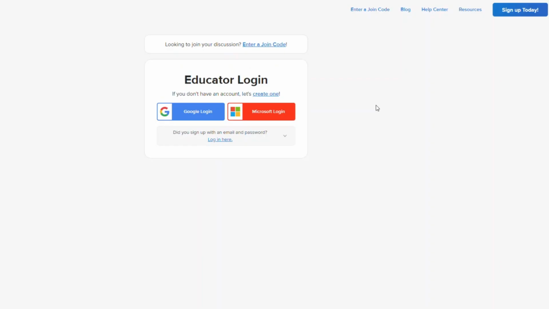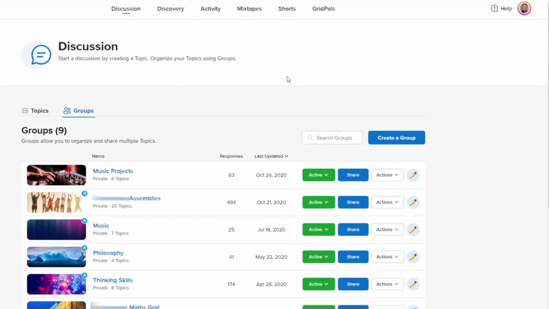How do you join FlipGrid? Well, FlipGrid is completely free to educators, so you need to join either with your Google login or your Microsoft login, or you can sign up directly with an email address. Once you're signed in, you return to that discussion view. Let's see what else there is.